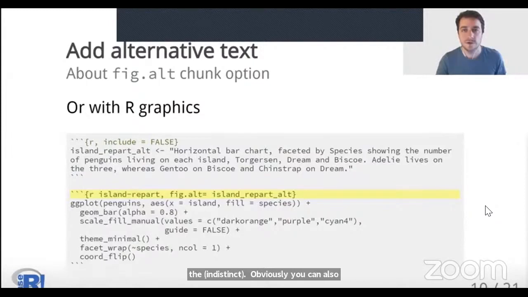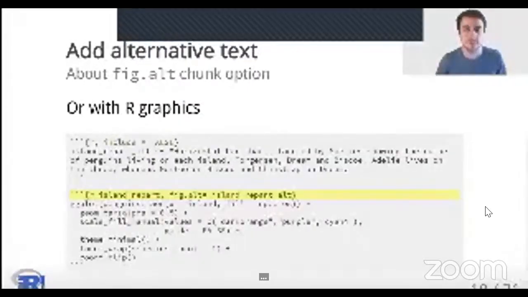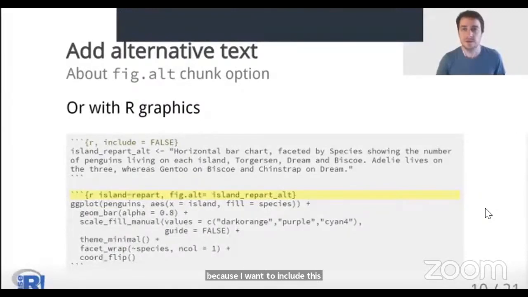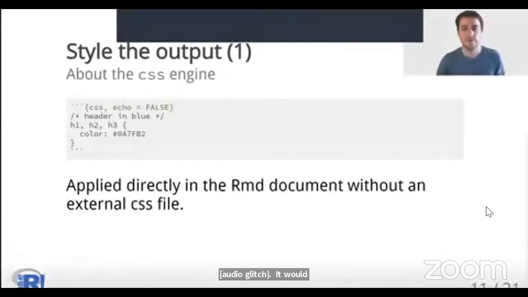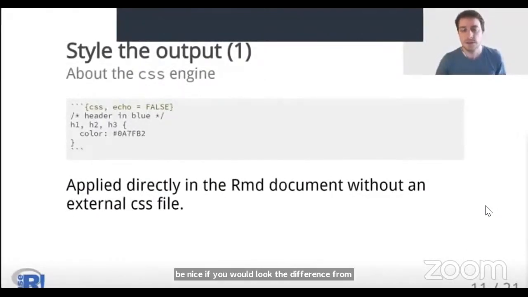And what I show in this slide is that any chunk option can be evaluated during the knitting process. So here I'm setting a variable in another chunk for which I will set include false, because I don't want to include this in my document, just for it to be evaluated. And then I can use the value of the variable in the fig.alt option for my chunk containing the R plots. It would also be nice if your published report would look a bit different from the default document and maybe all the other documents that other R users make.